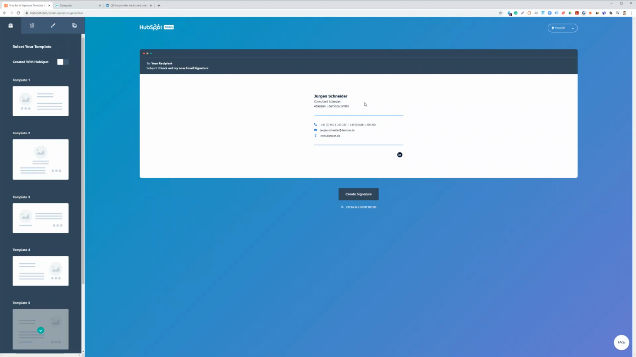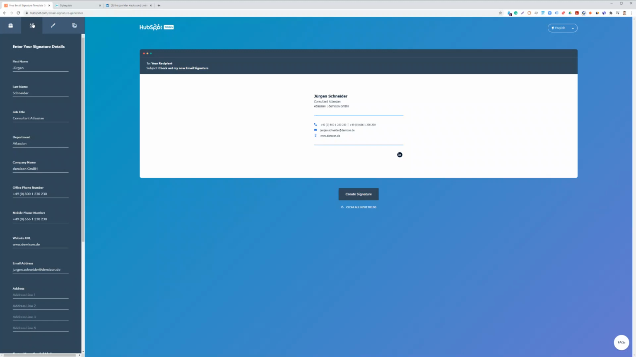Then the next thing that you do is go into the actual information that you have to put in. So your first name, last name. If you want to have a middle name, you can put that after the first name. So for example, if this is the middle name here, then that can be put in here. And you can see things change live here on the right side. So you put in your job title, the department.